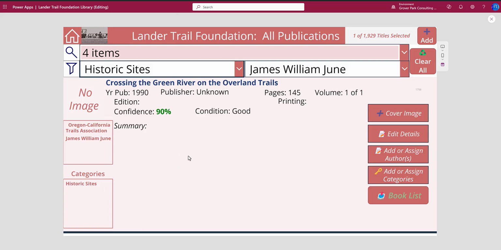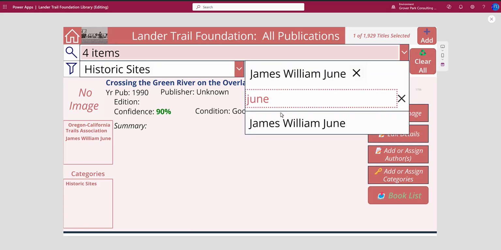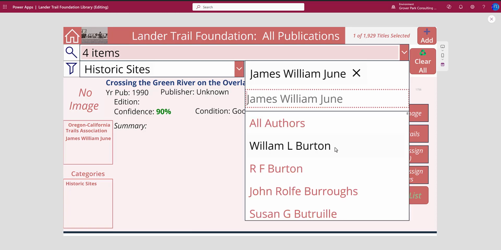The filtering is AND filtering. We filter against these titles and this category and this author. If I remove the author selection, it runs the search again, but it does not change anything because there's only one item with the word trail in the category historic sites.